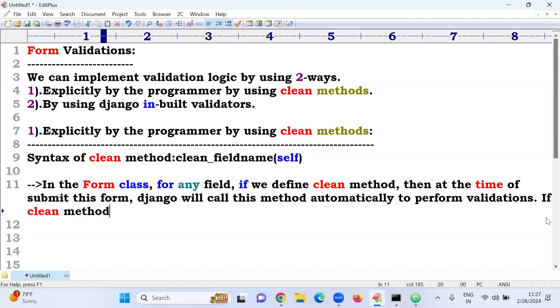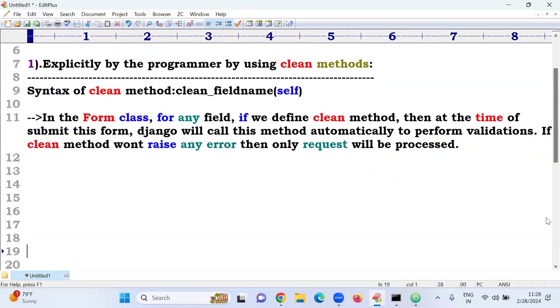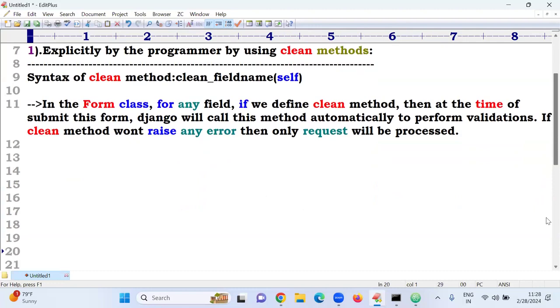If the clean method won't raise any error, then only the request will be processed successfully.